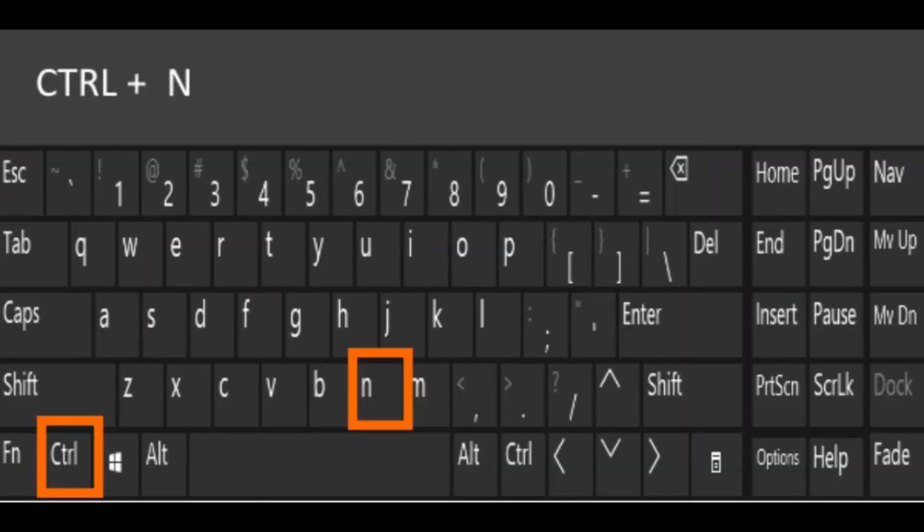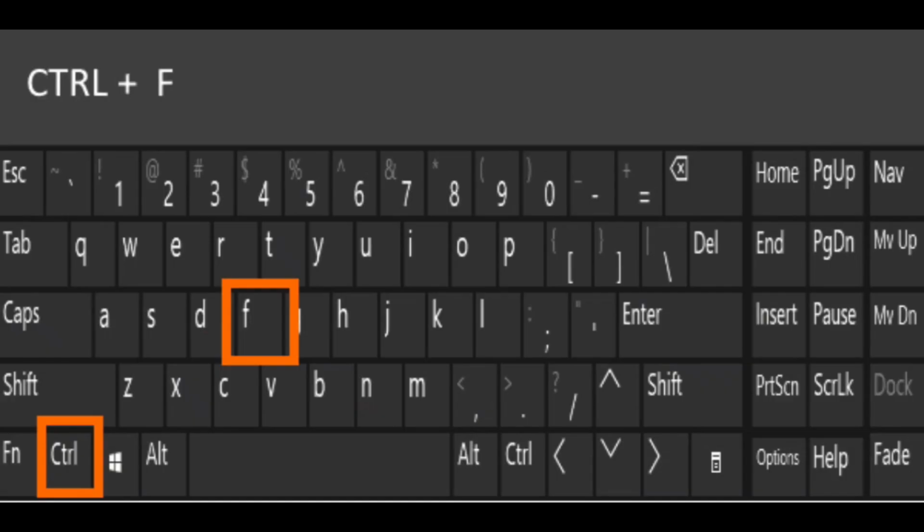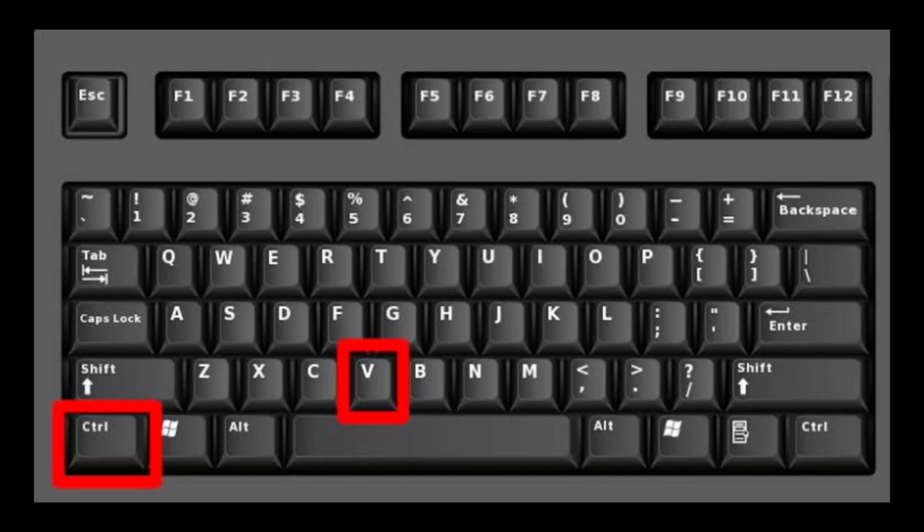Control N, create a new document. Control S, save the document. Control A, select all. Control F, to find something in the document. Control C, to copy a text. Control V, to paste a text.